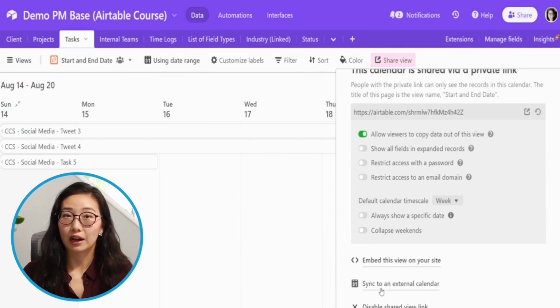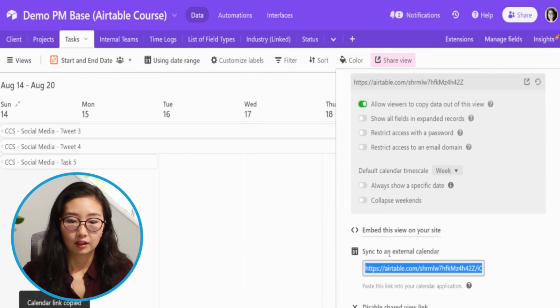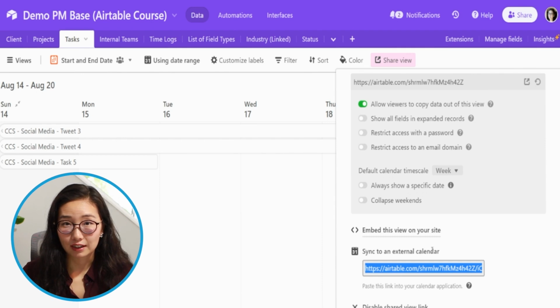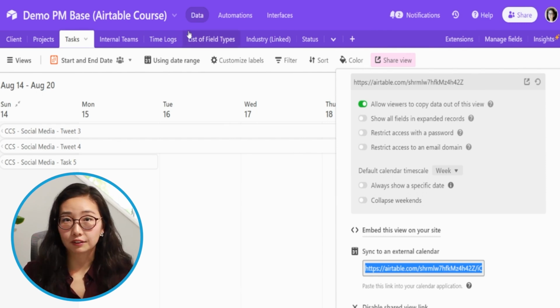I also want to show you how you can sync your calendar externally. In the sharing view, you can click on Sync to External Calendar. This will bring up a URL. You need to copy that URL and go into whatever calendar you use. In my case, it's Google Calendar.